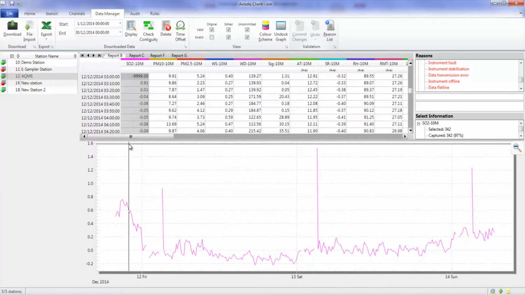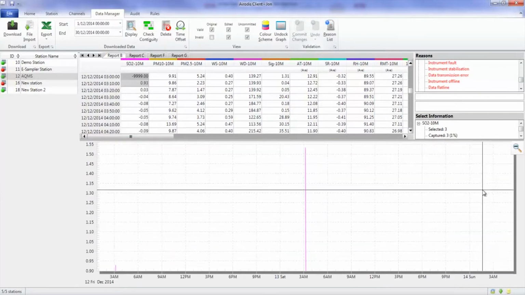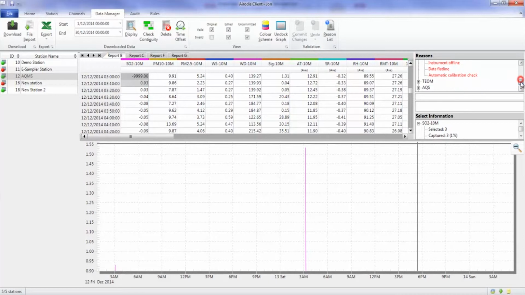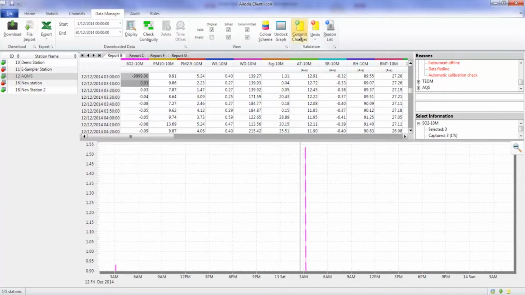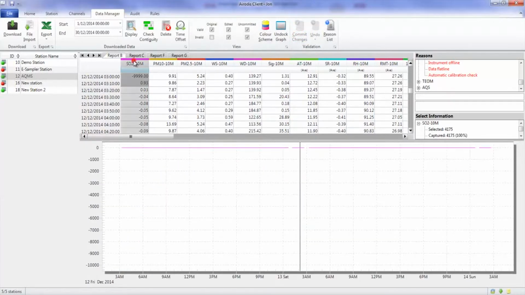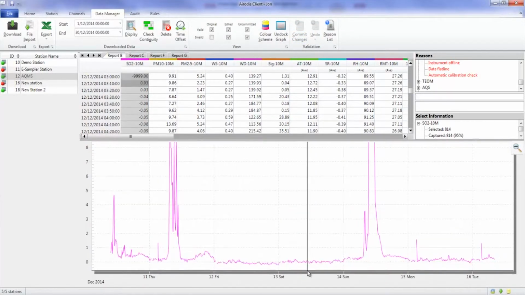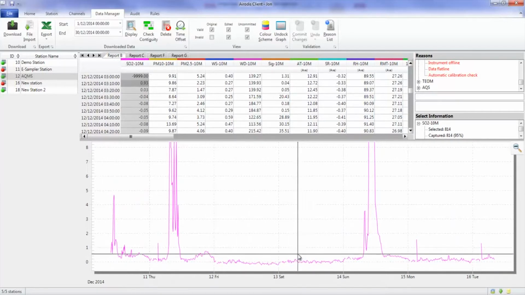So this software very easily allows us to select those points, and for a reason, we have a pre-populated reason list, but you can create your own. If you select a suitable reason for invalidating the data, and I know there is one here for this, automatic calibration check, we simply drag that onto our selection, and you can see now the colors changed a little bit. Commit those changes back to the database, and now you can see that those spikes have gone. So this enables you to edit data and to clean up your data very efficiently.